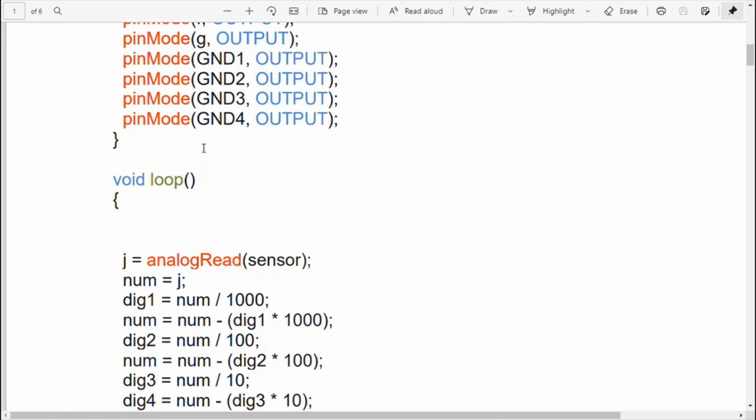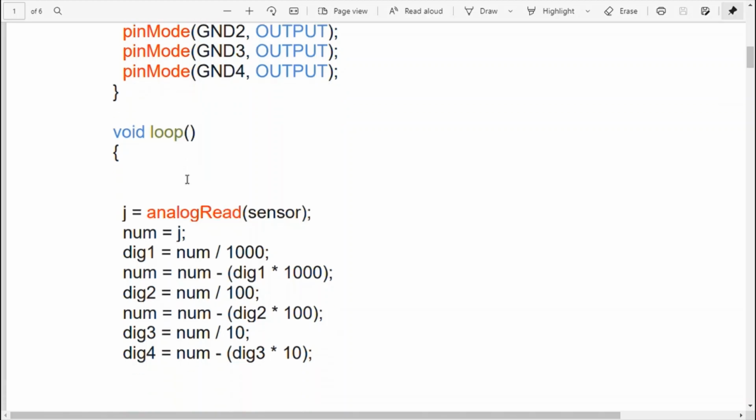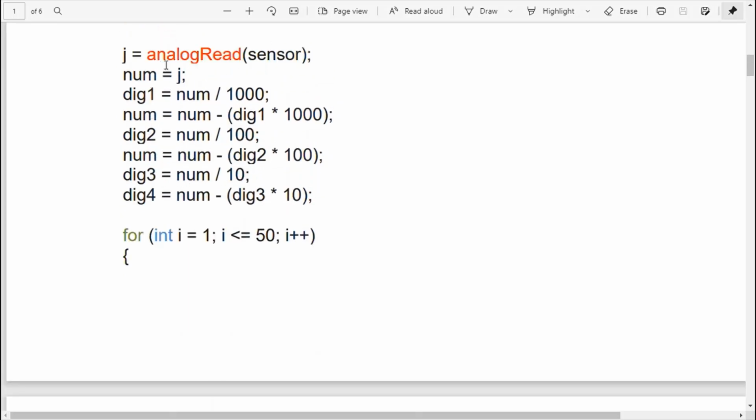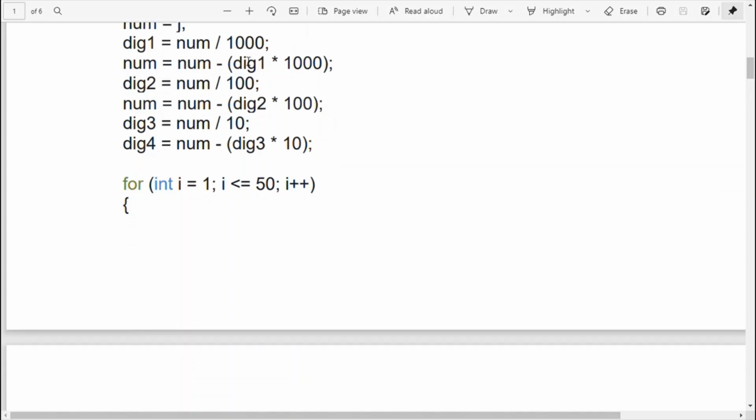Then there is this void loop, where we execute the whole bulk of the Arduino sketch. This is where we write the main code. You can see an analogRead function, which we will discuss at the end. Then the digits 1, 2, 3 and 4. What digit 1 is, like if we have a number 1003, then digit 1 will be the 1 of the 1003. So these are just pure maths. You can just understand that.